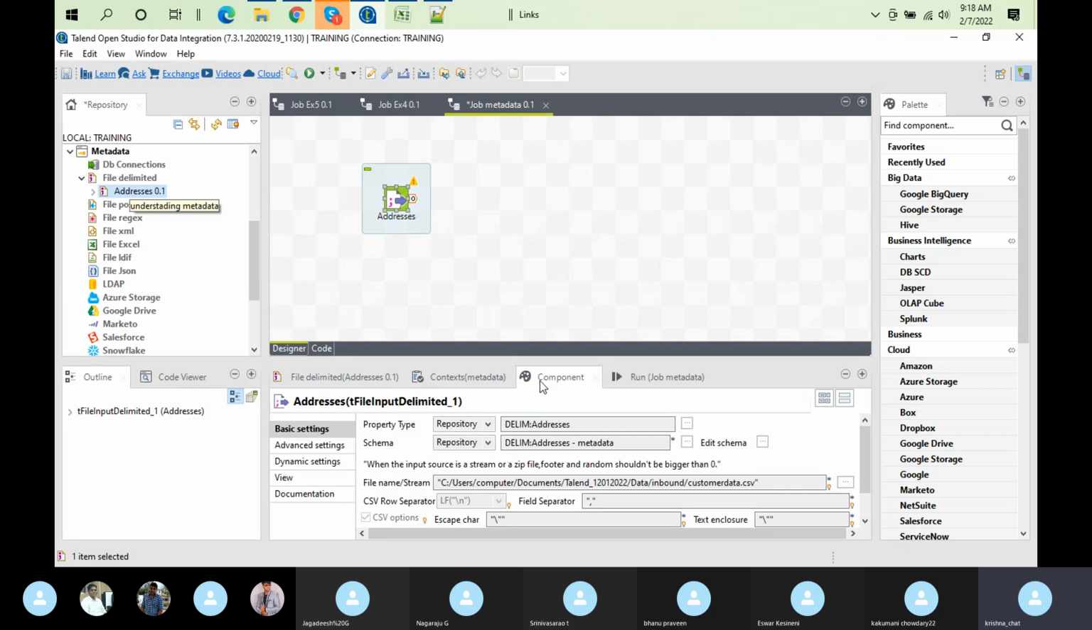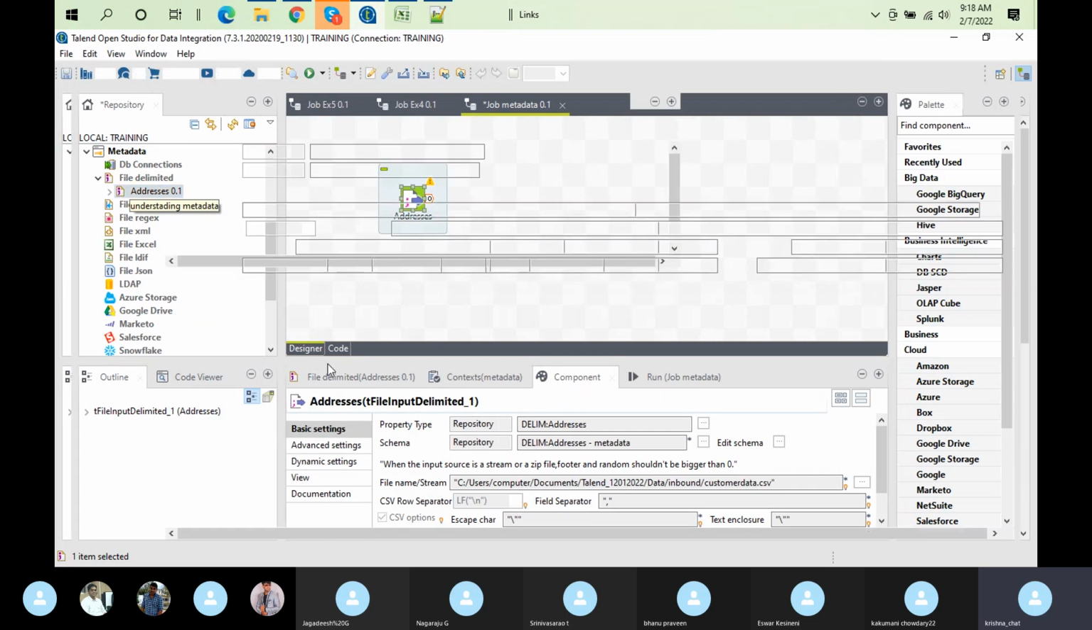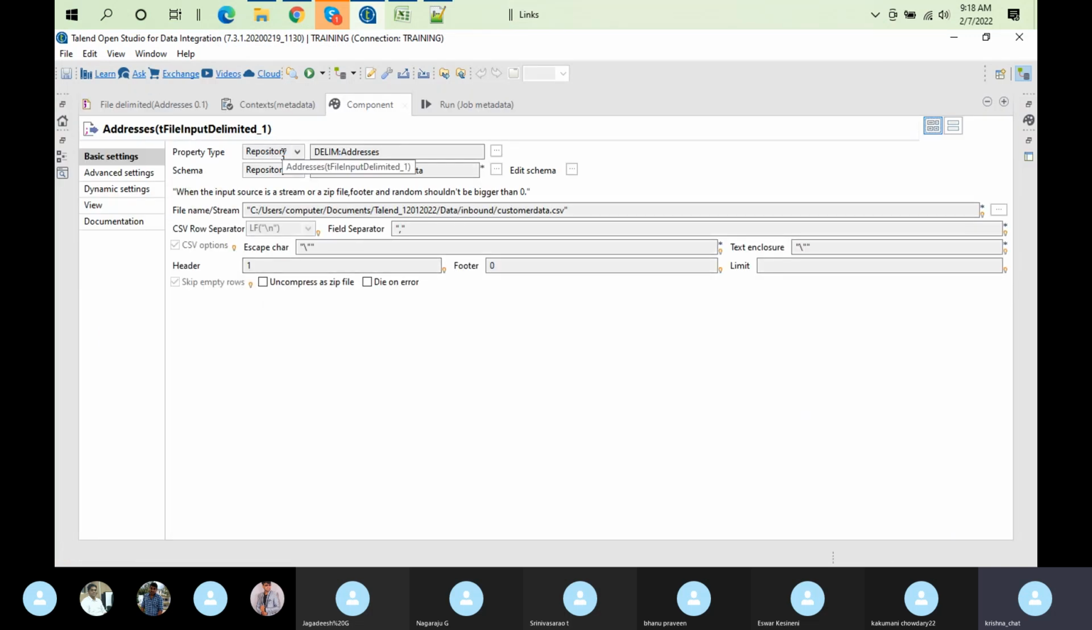So now we have dragged it, and you can see the property type. Property type means where the property is coming from, whether it is from metadata or built-in. Built-in means it's always going to be within the job, so it's not going to be available for other developers. They cannot see the column names and data types you defined. They still have to open and see your job.